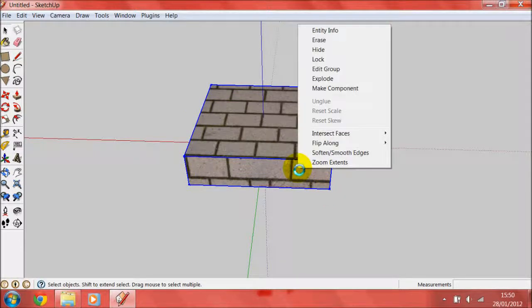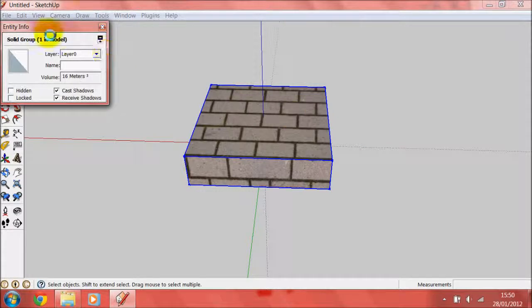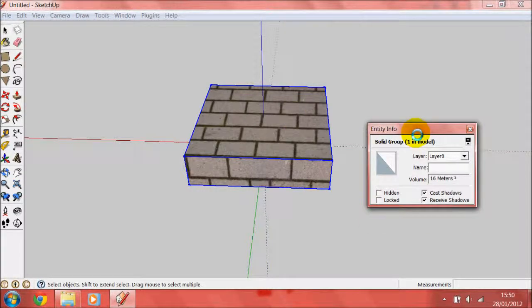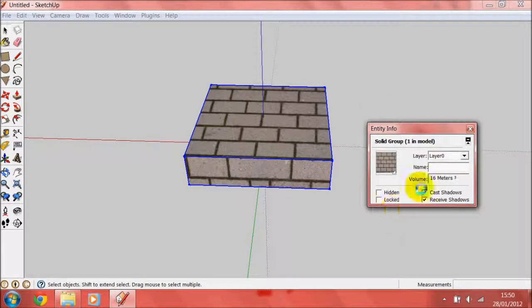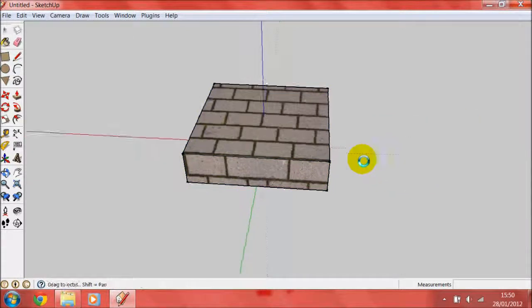When you are happy with your model, you need to export it. So group all the faces. Don't worry about edges, they will not group or show up in the game. Next, right-click and press Entity Info. In this new window, you need to select the texture you used and name the group. It doesn't matter what you named it, but you need to know what group goes with what texture.